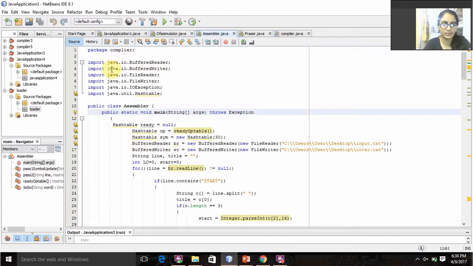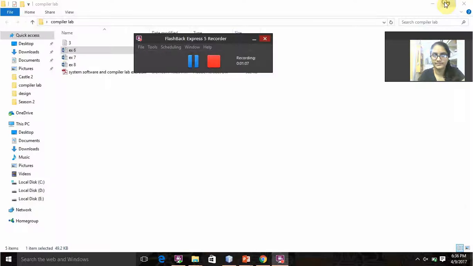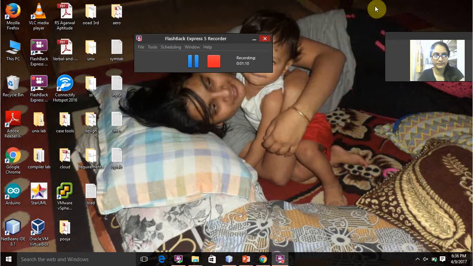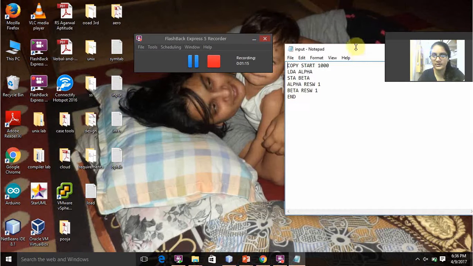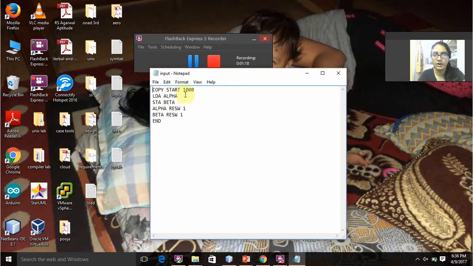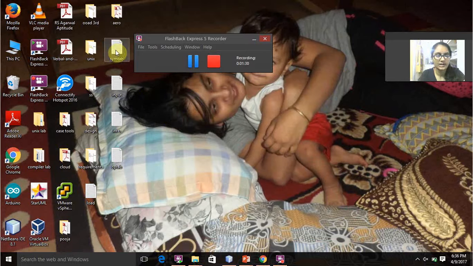Now my code. Over here the packages are being imported, and a class is created. Now we have to open and read the input file. There are various input files. This is my input file over here, which is being given to the assembler. COPY START, this is the starting address, LDA ALPHA, STA BETA, ALPHA RESW 1, BETA RESW 1, and END. Now we will be using the OPTAB and SYMTAB for the generation, and it will be stored over here.